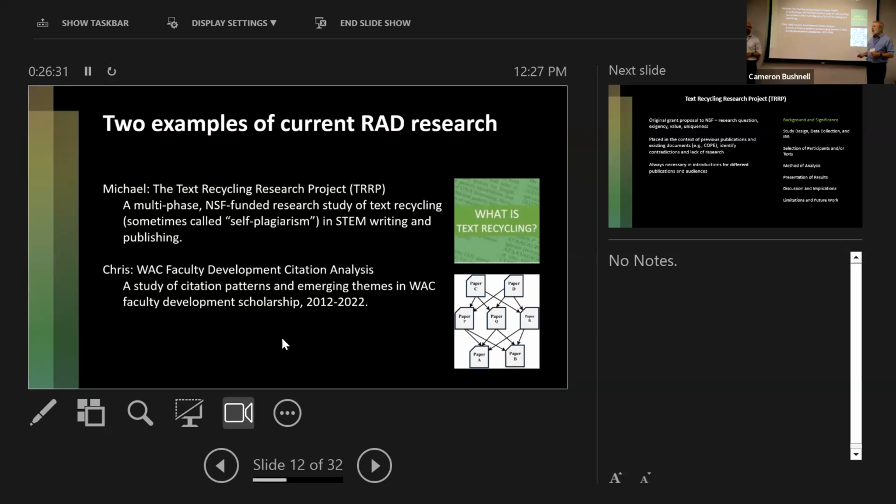In effect, it's when an author or set of authors recycle text that they have written and had published in previous articles or in previous poster sessions or other publications, and they include it in a new article without signifying it through the use of quotation marks or citations. It's literally taken almost word for word verbatim from one into the next. Since it was funded through a grant that was investigating the ethics of STEM research, science, technology, engineering, and mathematics, we were looking specifically at STEM writing and publishing.